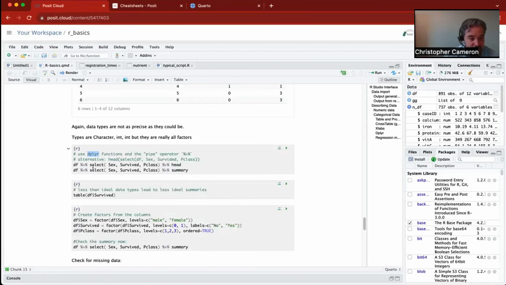It imports this pipe operator, which I think gives you a nice syntax when you want to construct a series of steps to take with your data. So I'm saying take my data frame, send it to the select function, and then send the results of that to the head function, which shows me the first 5 or 6 rows.